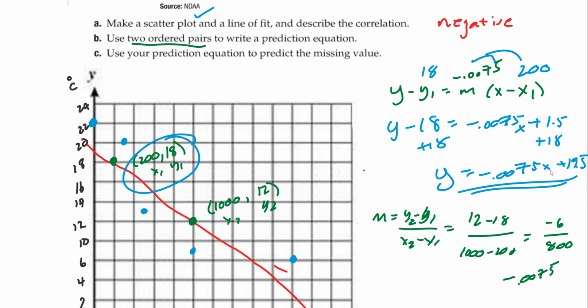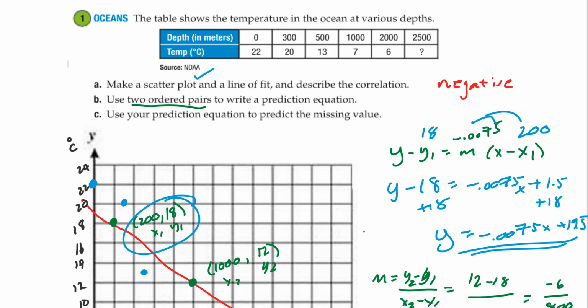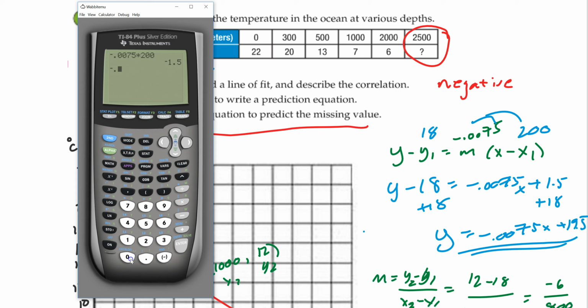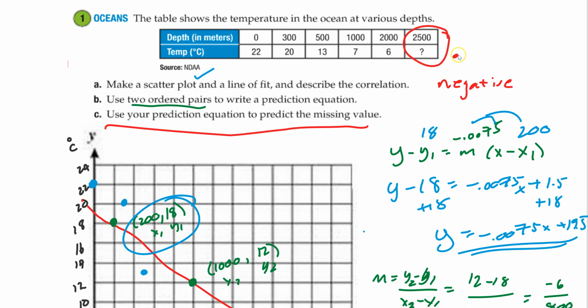So if I want to figure out what the temperature is at different depths, I could plug into that equation. And that's what C says. C says, hey, use a prediction equation to find the missing value. So all I'm going to do is plug that into my calculator. So I'm going to go, okay, negative 0.0075, plug in 2500, plus 19.5. And I get about 0.75. So for me, based on my prediction equation, it's almost 0 degrees at 2,500 meters. So that's how I find it, and that's kind of the idea. So that's how you do a prediction equation, using data, doing it all by hand.